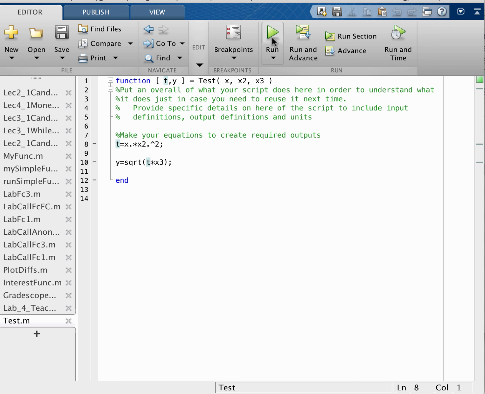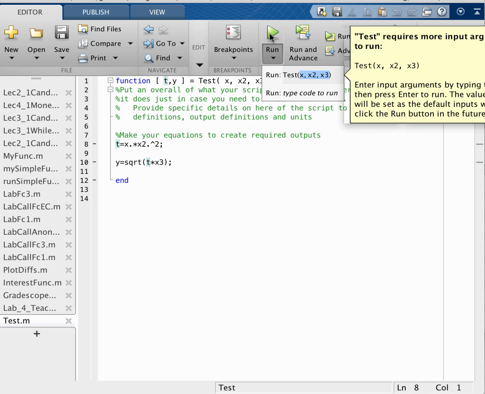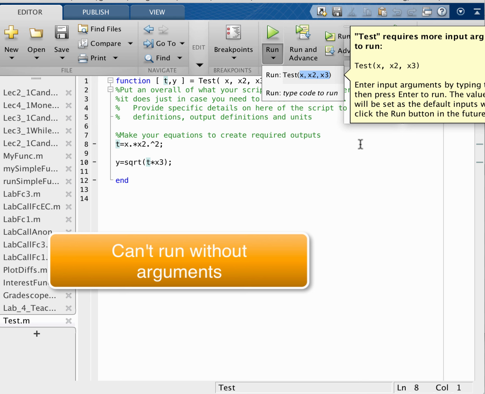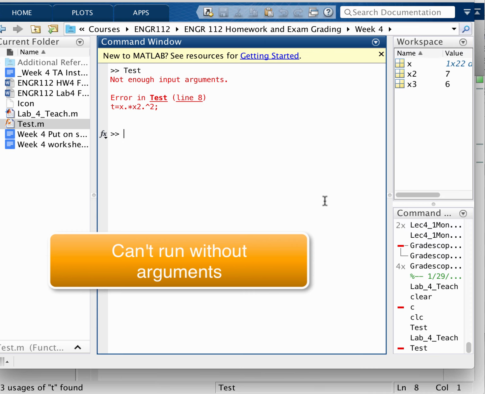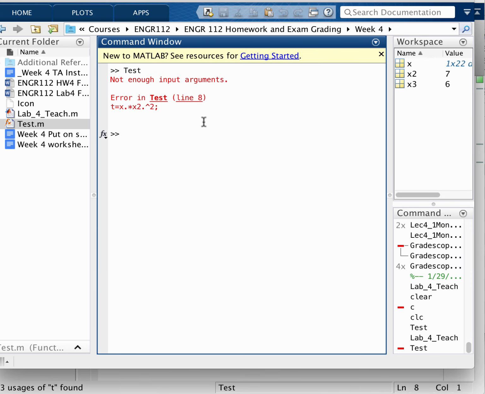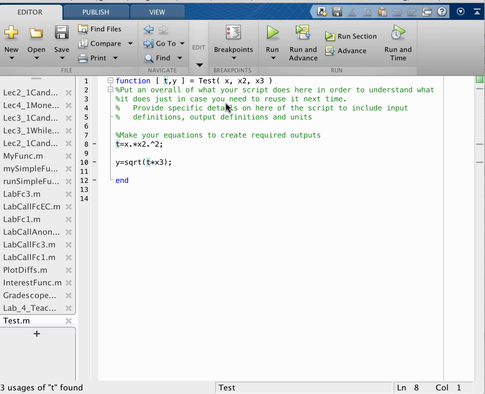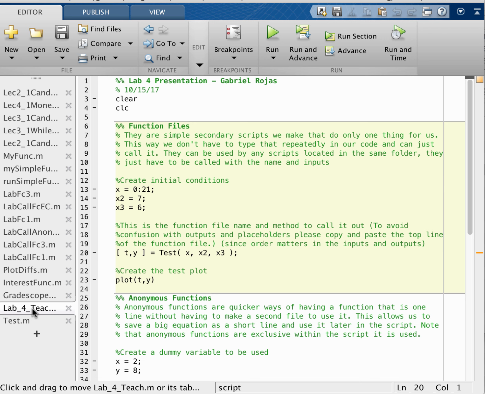So if we try to run this script, oops, it says test requires more input arguments. If we go to the command line, you'll see this, not enough input arguments. Because this is a function, you can't run it directly because it needs input arguments. So in order to run it, we make another script here, and see the line test right here.